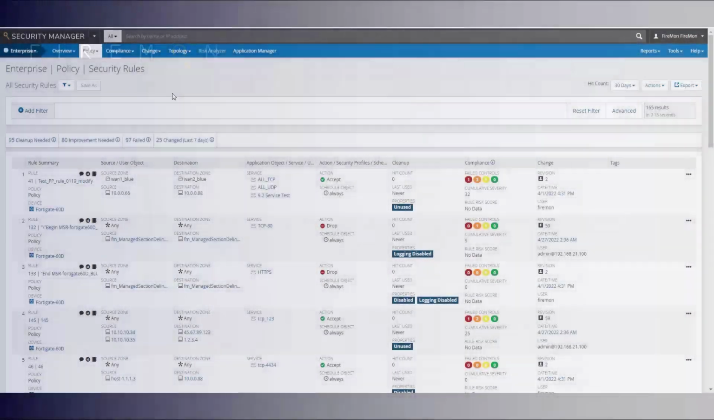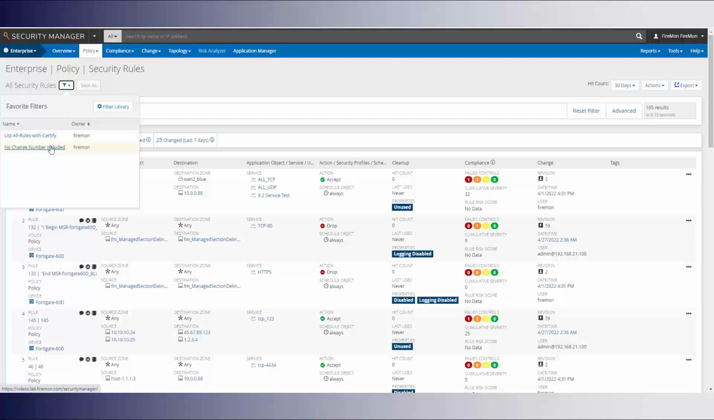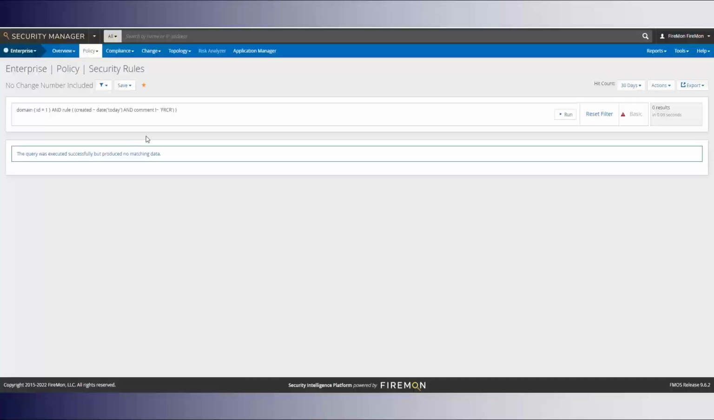Here I am in the Security Manager tab in Enterprise, and I have created a SQL query that filters the rules for ones that were created today and do not have a comment with FRCR in it. As of right now, you see we have nothing. From here, I can create my control. We'll click on Actions, Create Control.